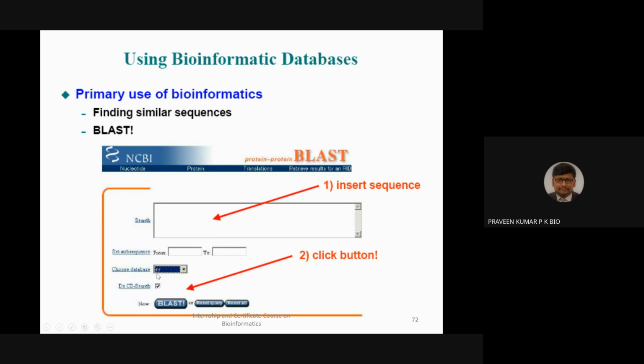And if it is a protein, no, sorry. If it is a nucleotide, we use NR/NT. For a nucleotide, NR/NT. For a protein, we use just NR.